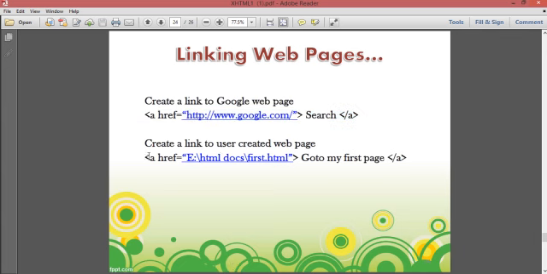Suppose I just want to link to a particular file. Then here I can see that I have given the file path html docs and first.html, and it will go to my first page. This can be used for navigating to a file which I have in my directory.